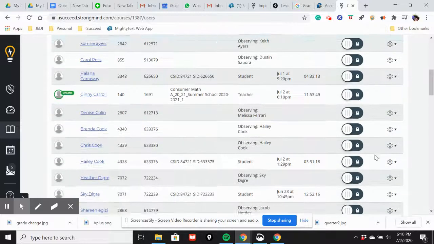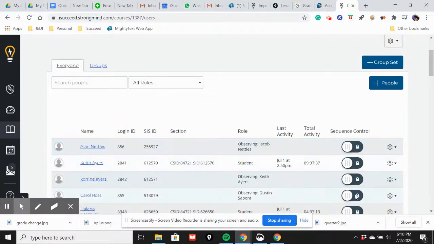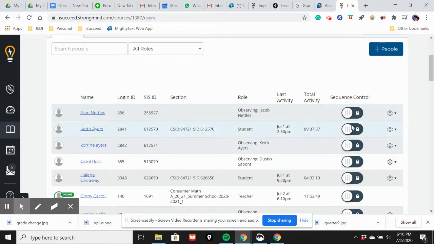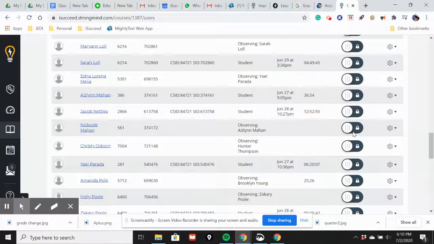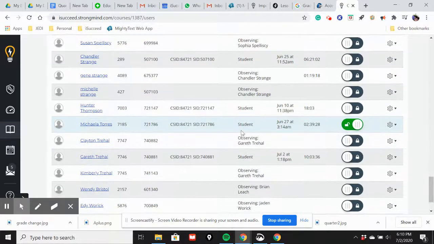And you have sequence control. So all of these students their sequence is controlled. They have to click through in order. I'm trying to see. Oh yeah. So this student, Michaela Torres here, for the summer, I did backfill her grades. So I clicked on this and it made it green, and I unlocked the sequencing so that she could go directly to the assignment that she left off on, or look through her grade book and see which assignments don't already have grades, and she can get to them that way.